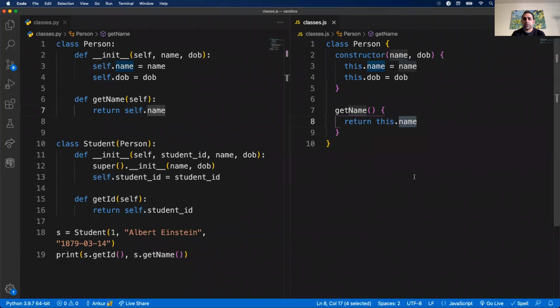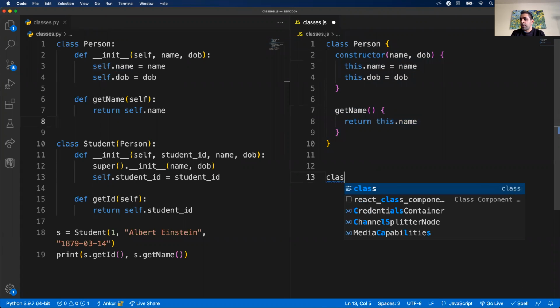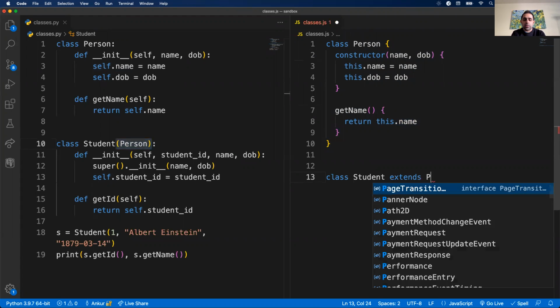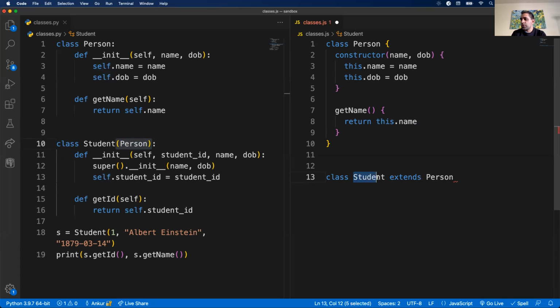We access instance attributes the same way. Just do a dot, whatever the name is. In this case, it's name. But this is what the equivalent class would look like for JavaScript. If we want to create a student class, we follow a similar pattern. So class student. But instead of using the syntax like this for inheritance, we use extends and then the class name. What this is saying is the student class is going to add on to the person class, or extend its functionality, is the way I think of it.